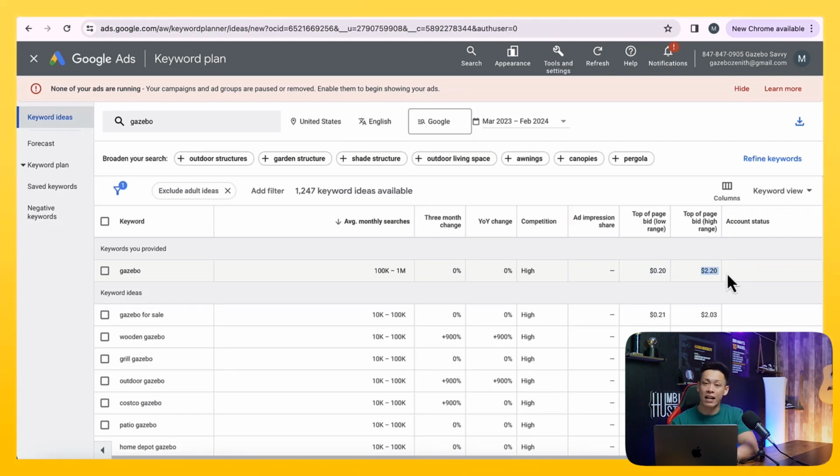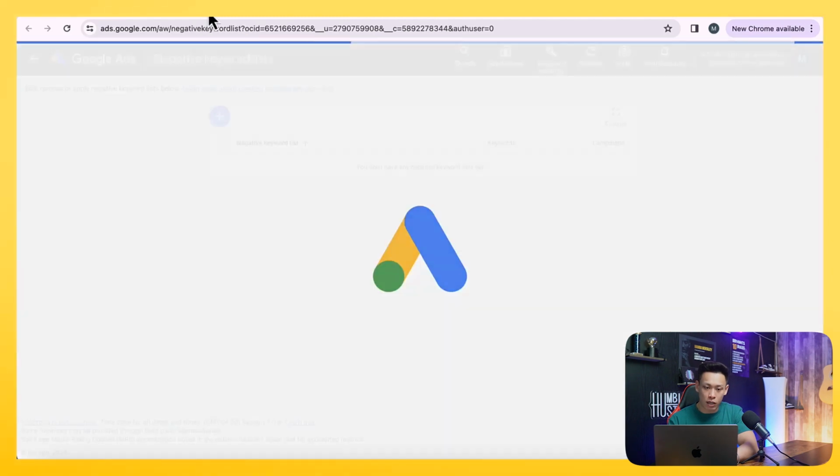So some people are willing to pay 20 cents and some people are paying $2.20. Now, if you follow the ad strategy that me and Trevor share with you, you will be able to bid as low as 20 cents for specific keywords because you know how to target them. You understand the fundamentals of Google Ads, but that's pretty much what the Google Keyword Planner is.